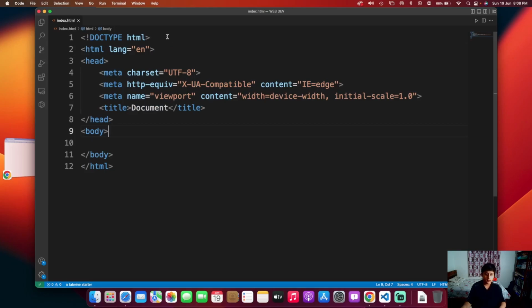So here is doctype HTML. That means we are using the latest version, HTML5, and here are various other tags. The main two tags are the head tag and the body tag. How a tag works: some tags just open and close on their own, while other tags require another tag to close them.